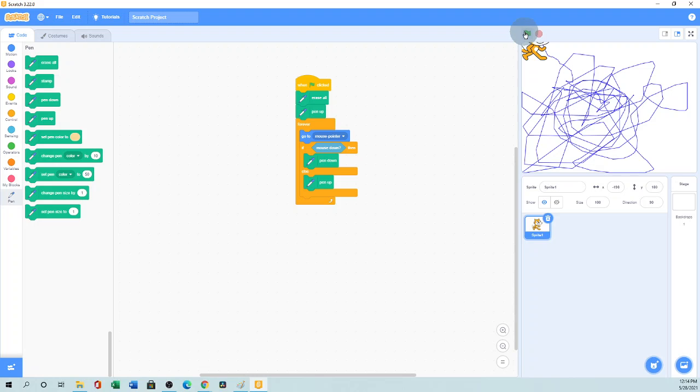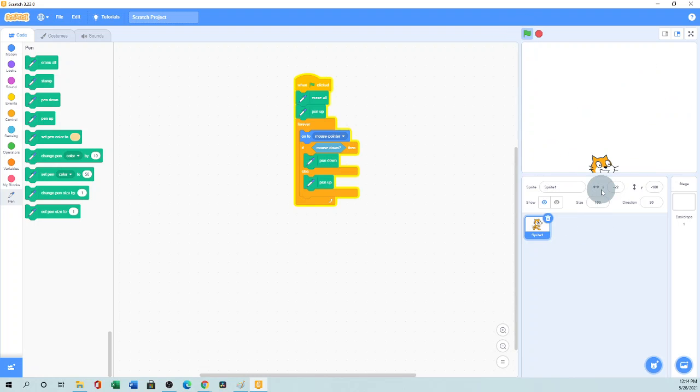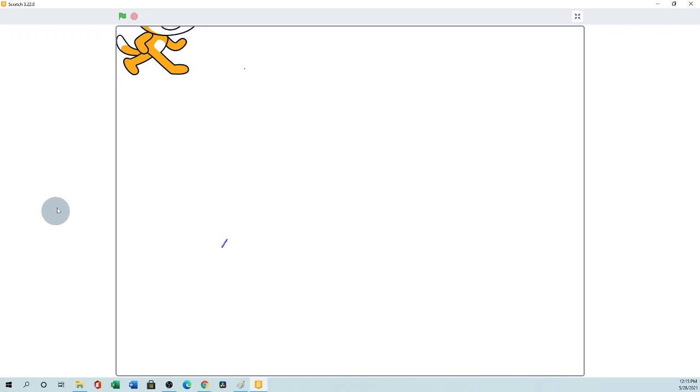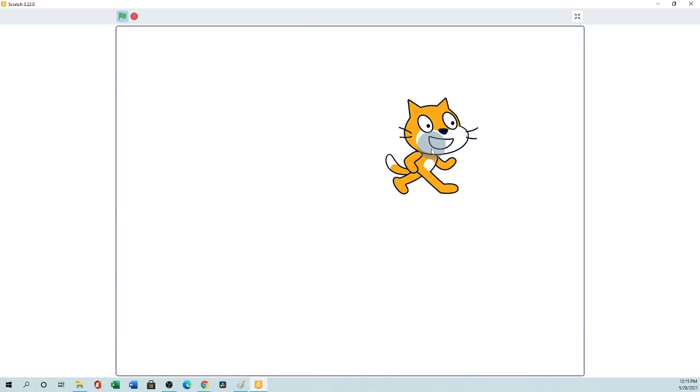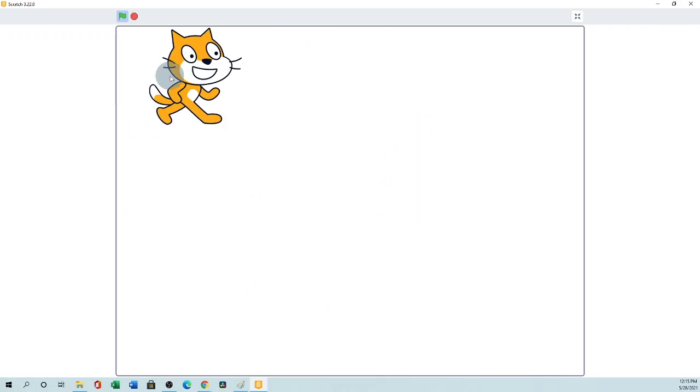Okay, now when I click the green flag, it will erase first. Now let me go full screen, or small screen, it will work. Now I want to draw. It cannot show it, so let me show the full screen so that you can see clearly. So now I'm not touching the mouse, I'm just moving my mouse. So now is pen up.